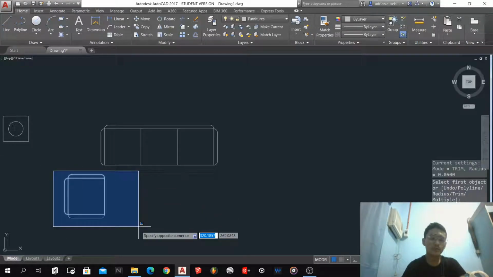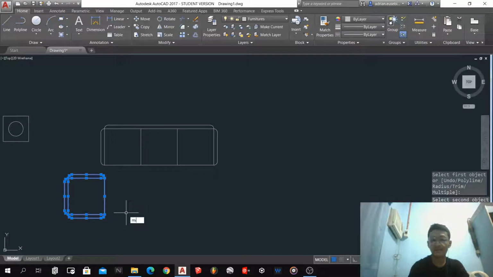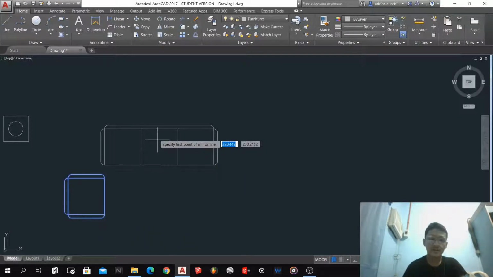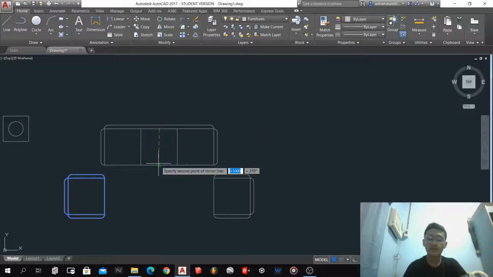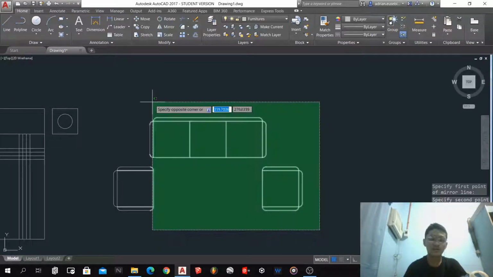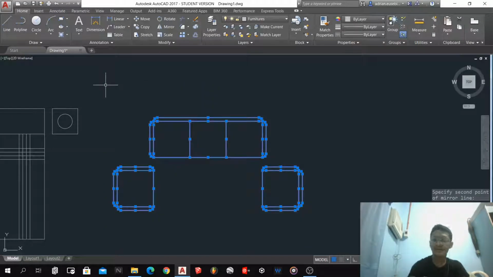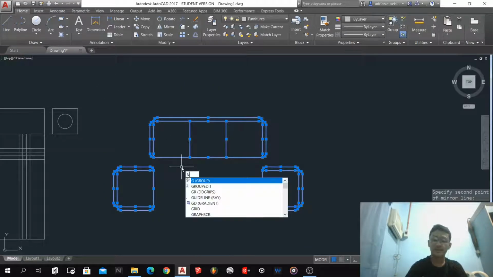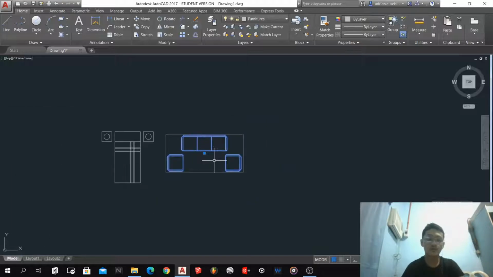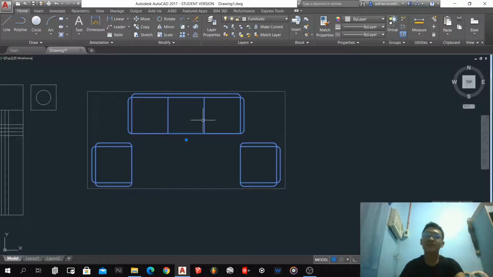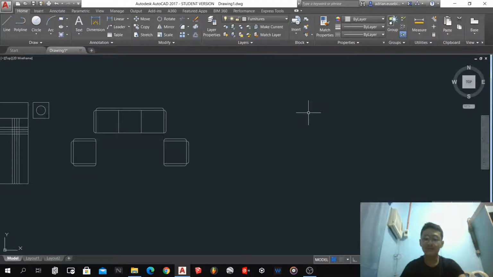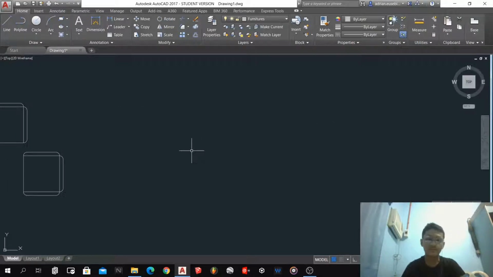Then we're going to make a copy of this by typing the MI mirror and select this midpoint, and we have the sofas, and last is group it. So we have the group for sofas. Next is the circle table with 6 seats or 6 chairs.